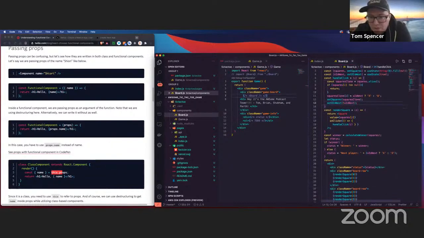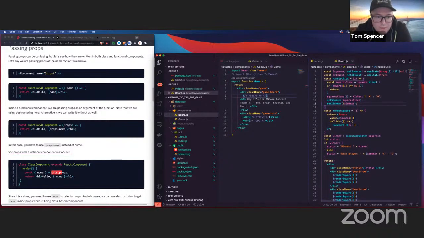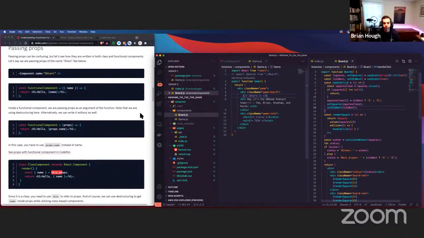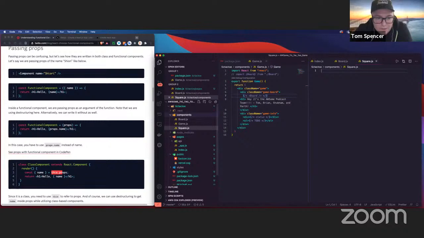So we are now going to add our square component, aren't we? I think is probably best. Yeah. And there's also a bit of CSS from the index.css that we want to add. Totally.